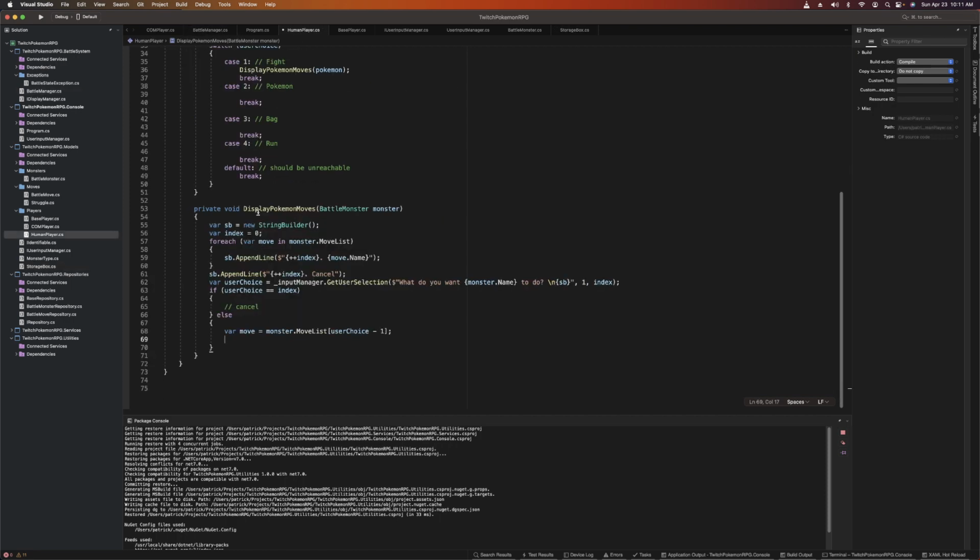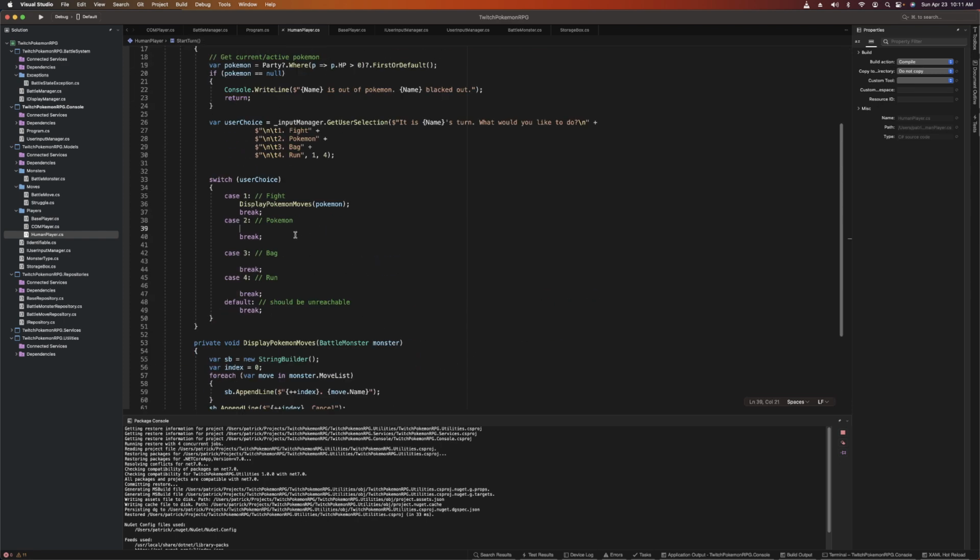Anyway, so human player, you're going to display the moves, and here's the selected move. And I guess for now, System.Console.WriteLine selected plus move.name. I mean, we actually need to operate on this, but I want to do this.